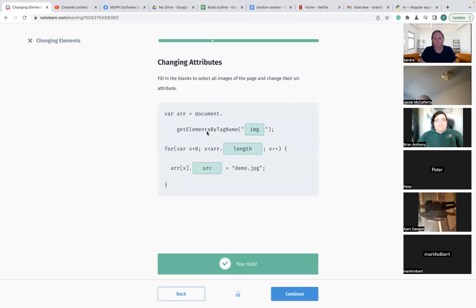And for this one, get element by tag name. Fill in the blanks to select all images from the page and change their source attribute. So doing get element by tag name image, because we want to select all images. And then we're doing a loop to iterate through the length of the array that's generated by doing get element by tag name. And then we're taking the array, whatever number it is, because with the for loop, let's say there's 4 items in the list, it starts at 0.